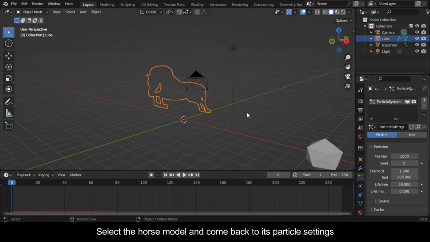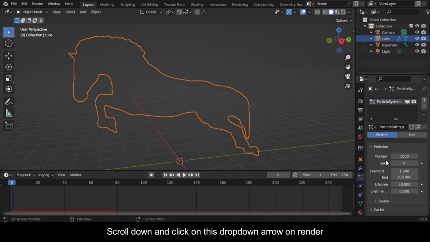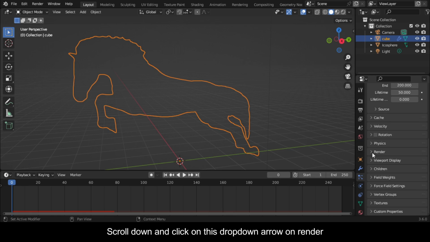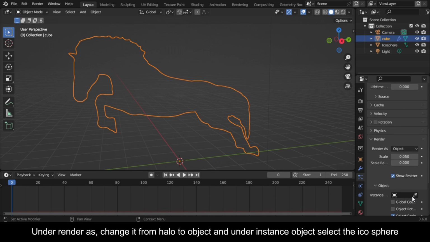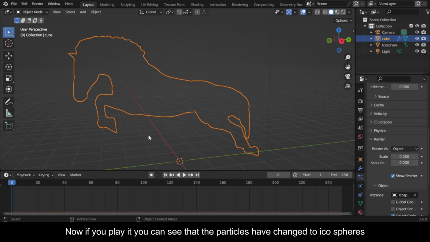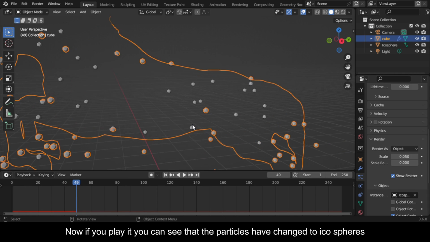Select the horse model and come back to its particle settings. Scroll down and click on this drop-down arrow on Render. Under Render As, change it from Halo to Object, and under Instance Object, select the icosphere. Now if you play it, you can see that the particles have changed to icospheres.